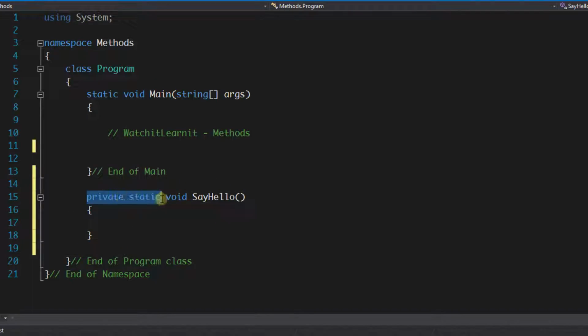The private and the static are two things we're going to cover in the intermediate videos, so for now just accept that we need to have those at the start of these particular methods, but as I say, we are going to cover those in a video later on, what they actually are and how to use them and the different ways they can be used. What we're going to look at mostly today is the last part, the void and the SayHello.